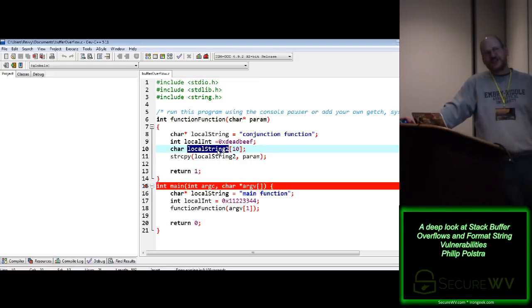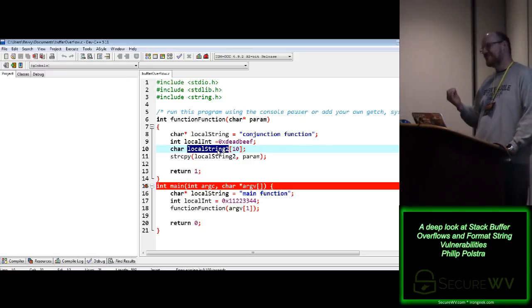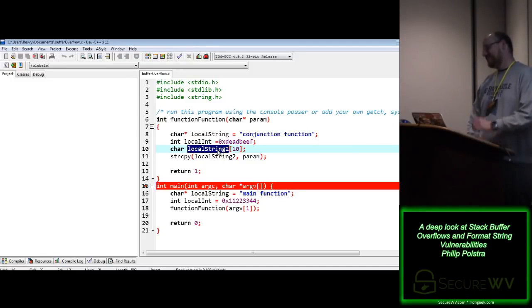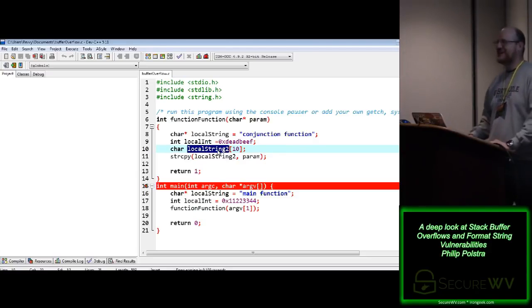Now, one of the questions we'll have to answer is, how far after local string 2 do I have to go till I hit that return address that we want to override? So that's the first question. How do I get this offset? How do I calculate this offset?